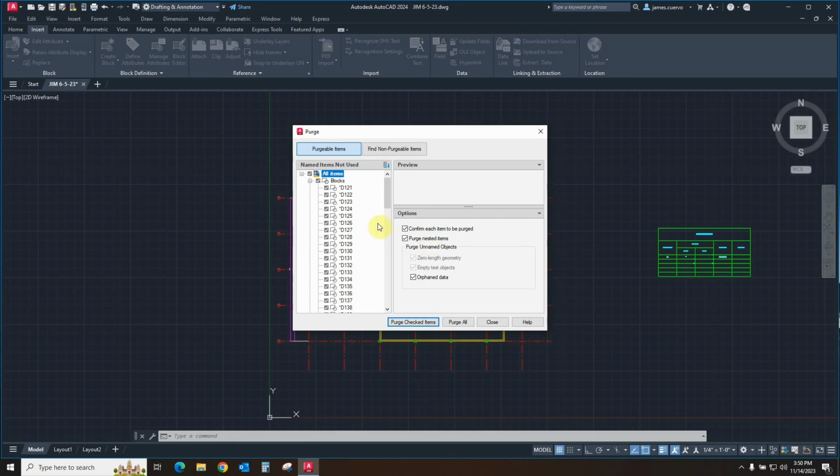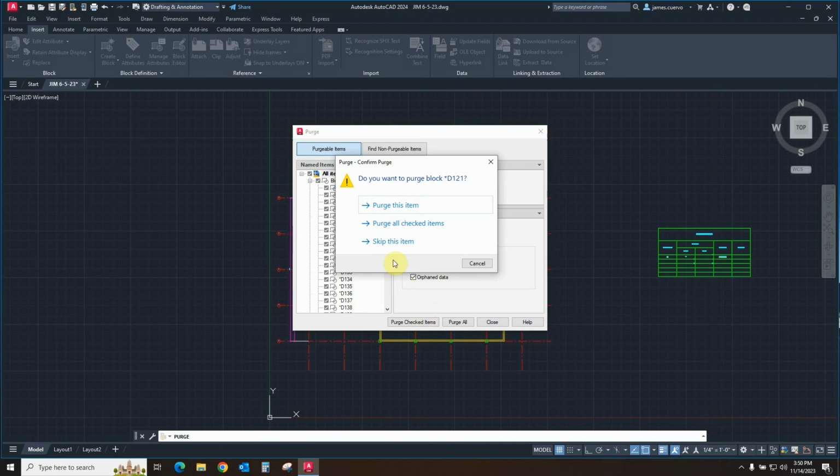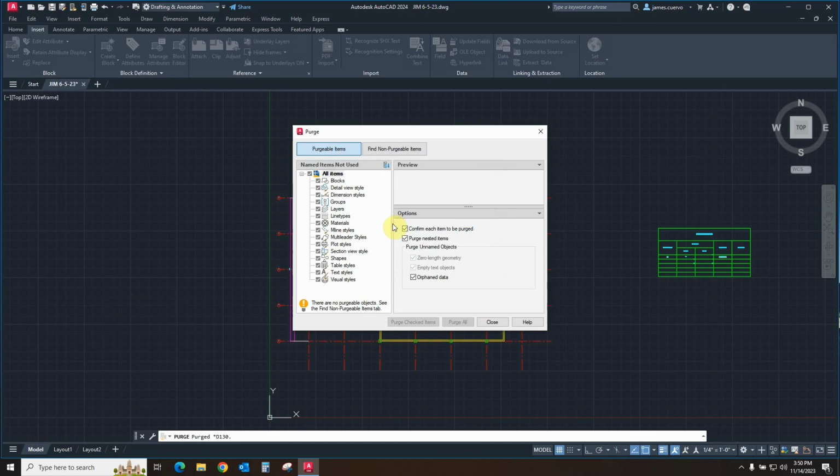So once again, we select it all. We want to purge anything that is unnecessary in the drawing. We'll select Purge all checked right here, and then we'll say purge all checked items. This would purge a specific item that you might have selected, or skip the particular item that's selected. We're going to say purge all checked items. And when it does it, it reads everything and deletes everything that is not physically in the drawing.